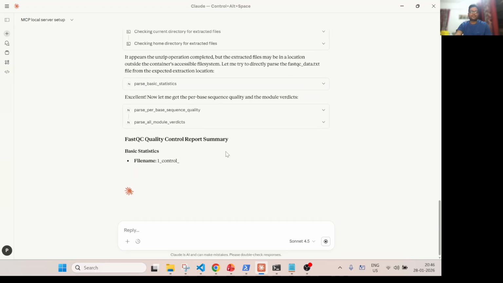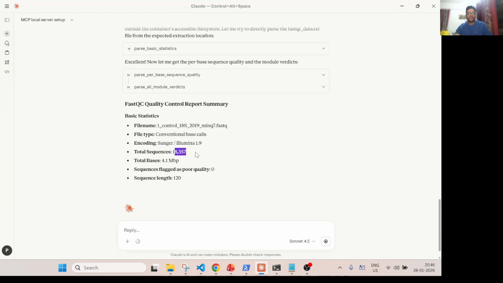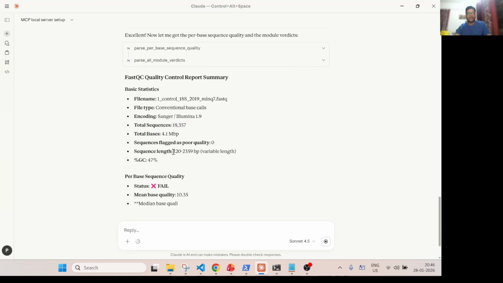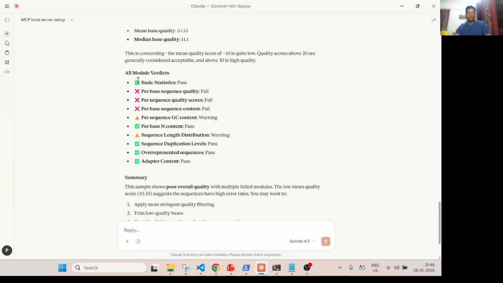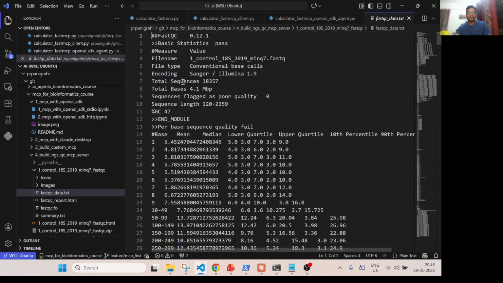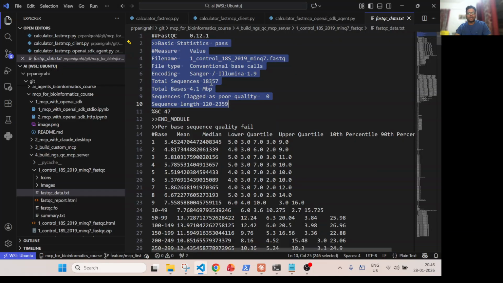So finally it gives me the entire summary, right? Okay, like the file name is this one, total sequences were this one, total base pair, what is that, overall per base sequence quality that was fail, and this is the overall verdict. Okay, so this I got from this file. So this is the overall basic statistics you got, right? Just remember this number 18357, you will see the same number. 18357, 4.1 million base pair, and 122.2359.